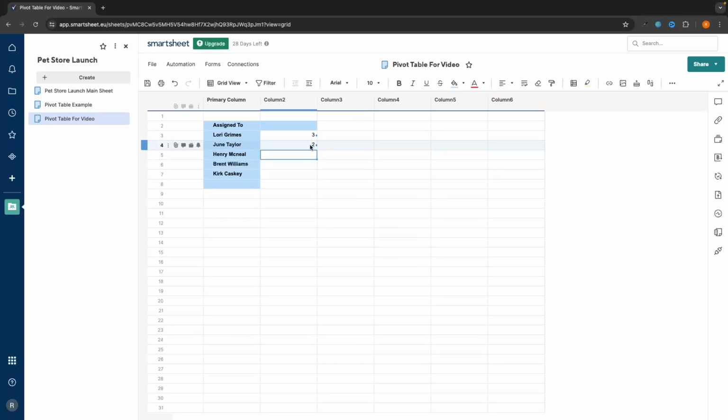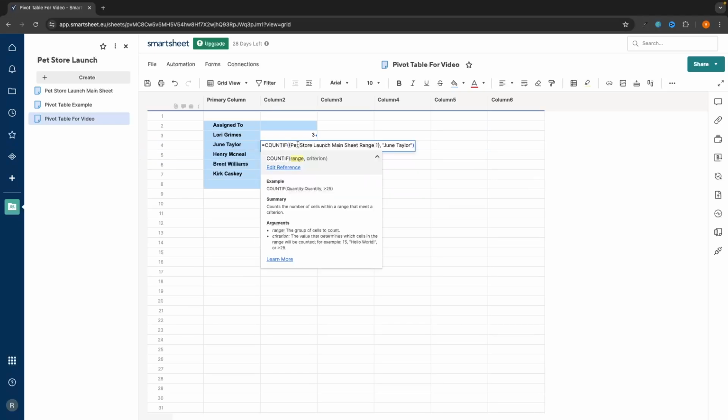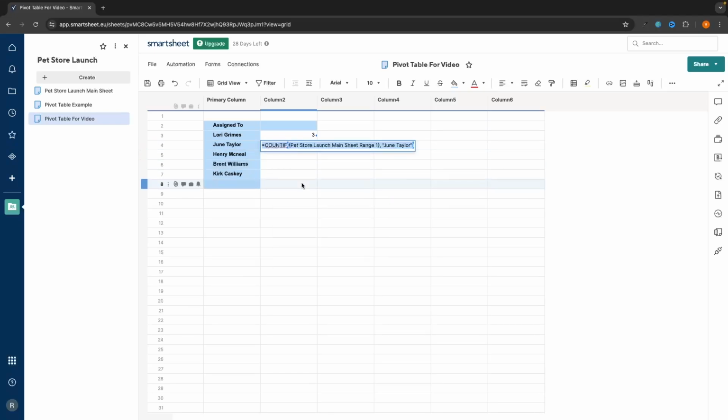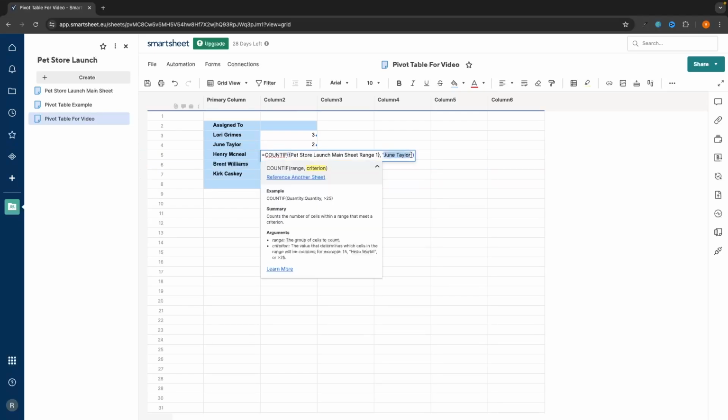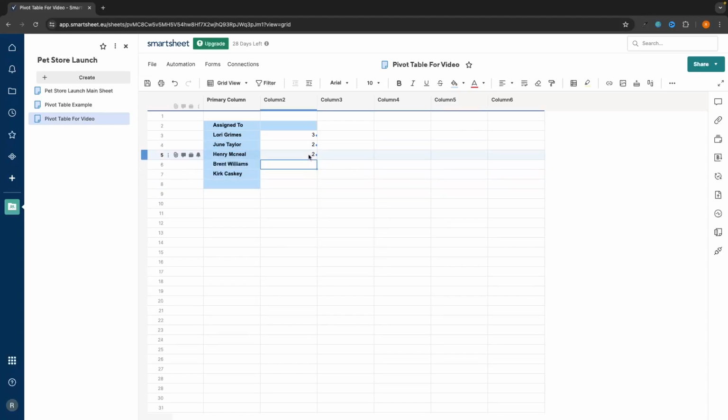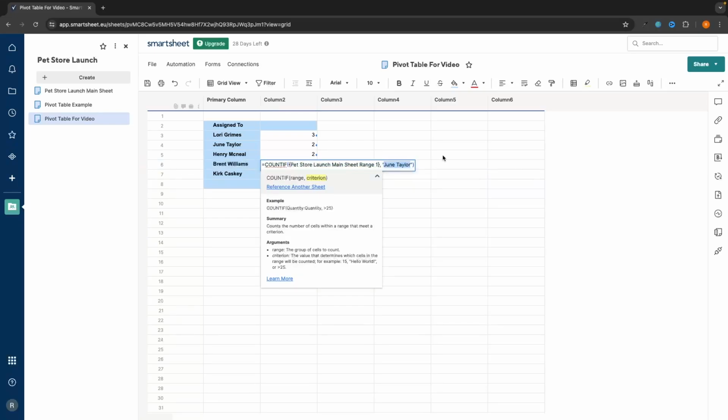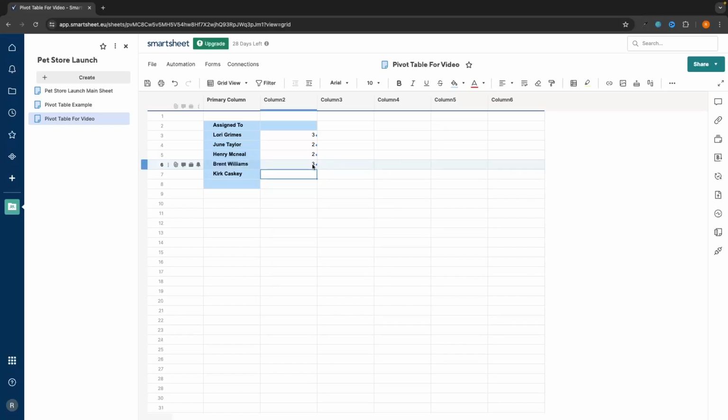But an easier way to do this is to simply copy and paste. So all we do is click into this cell, copy all of the data in here, or the function, paste this in, and then all we are going to do is go to the end, and instead of searching for June Taylor, this time we are searching for Henry McNeil. And he shows up twice as well. So then we can just go down and once again paste this in. Instead of June Taylor, we are looking for Brent Williams, and he shows up 3 times.